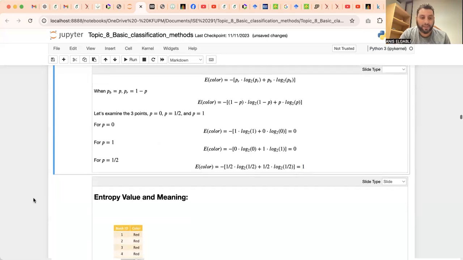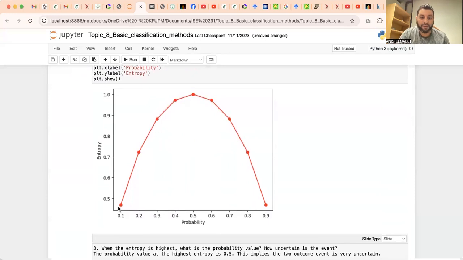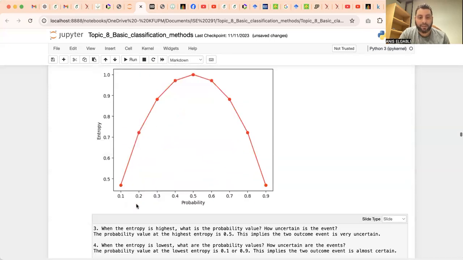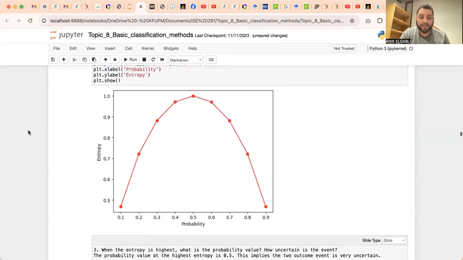In fact, we can plot it here, and here we have the figure. It goes this way. So it reaches the highest when P is equal to 0.5. So it will be exactly at 1. Okay. And here we are plotting starting from 0.1 to 0.9, because if we pass 0 and 1, we will run into an error. But that's how the entropy of P versus B would look like.